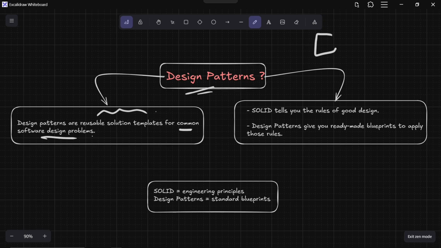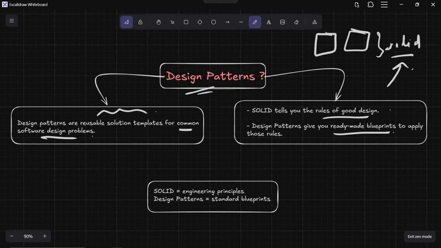When you're planning your code architecture and you have lots of classes, you want to use SOLID principles, right? But there are some common problems that you will end up with, and these design patterns will serve you the direct implementation solution: how you will implement your classes so that your problem is solved and you have also followed the SOLID principles. So SOLID will tell you the rules of good design. Design patterns are the implementation of those rules for some common problems. They give you ready-made blueprints to apply those rules.